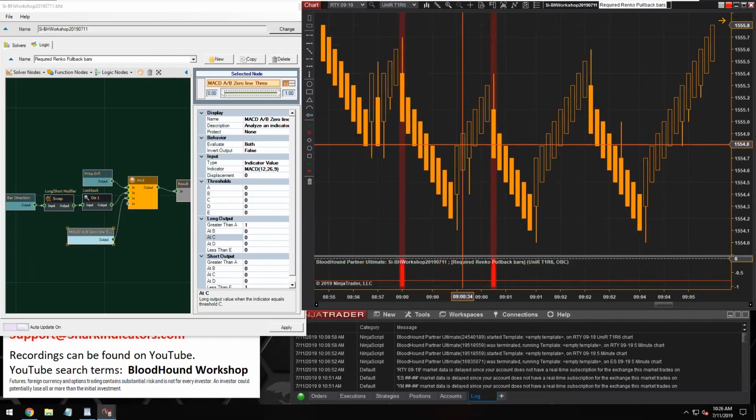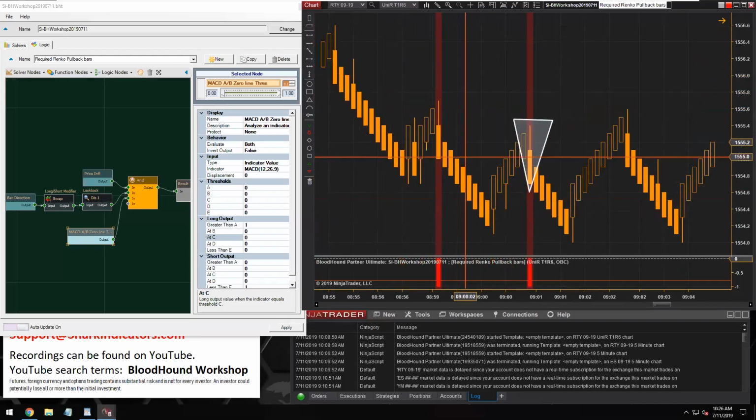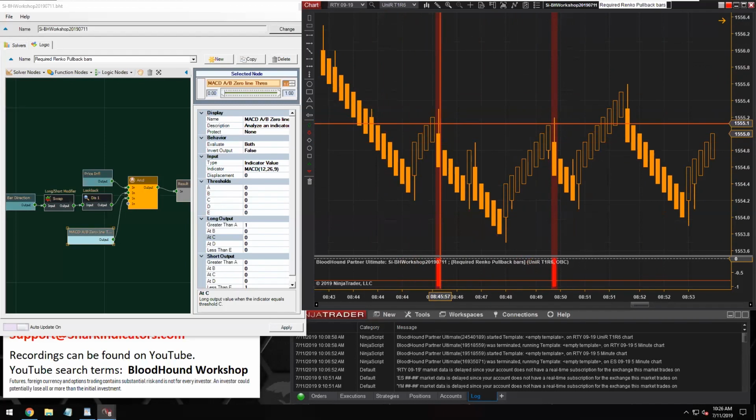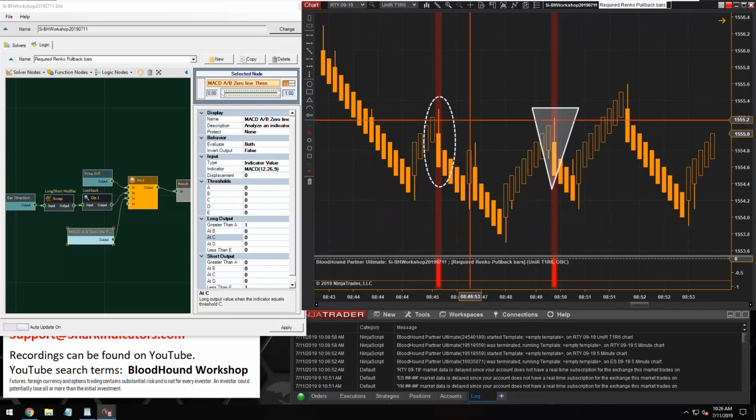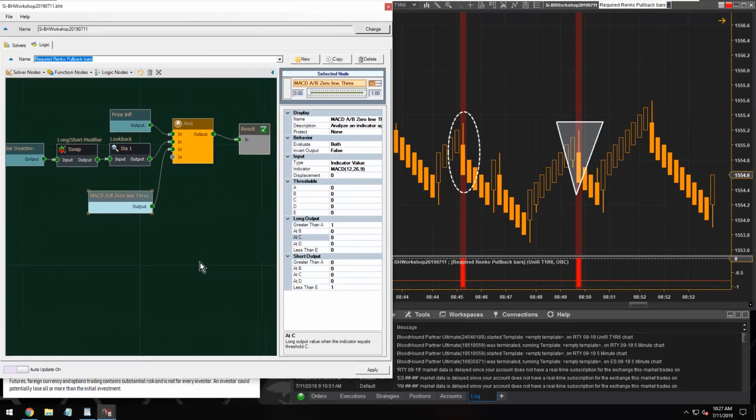Let's see, 1, 2, 3, 4, 5, 6, 7. So we'll get rid of this one. Too many pullback bars. Let's see, that's only got 3, so that one stays. There we go. So there's a 4-bar pullback, so we'll keep this one and eliminate that one there. All right, so how do we modify our logic for that?